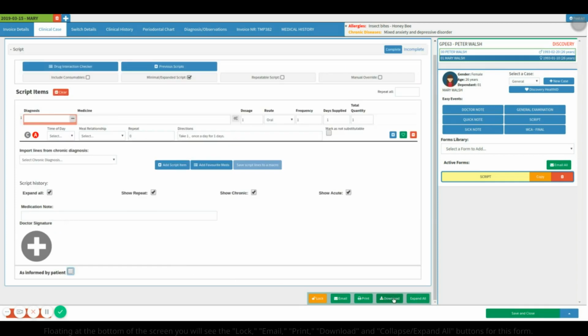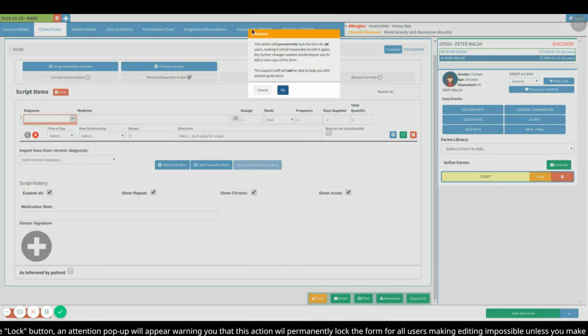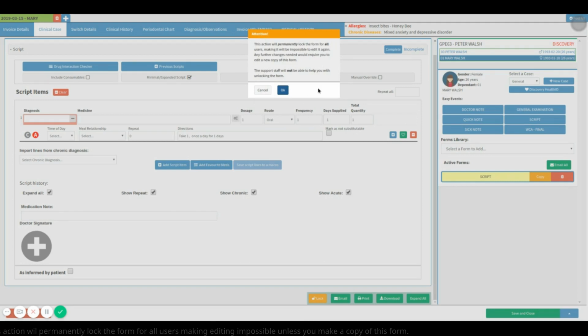Floating at the bottom of the screen you will see the Lock, Email, Print, Download, and Collapse/Expand All buttons from this form. If you click on the Lock button, an attention pop-up will appear warning you that this action will permanently lock the form for all users, making editing impossible unless you make a copy of this form.